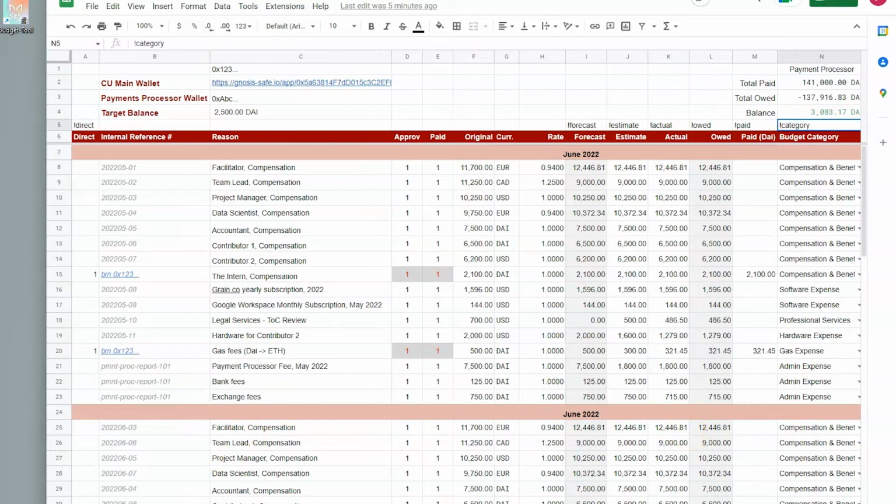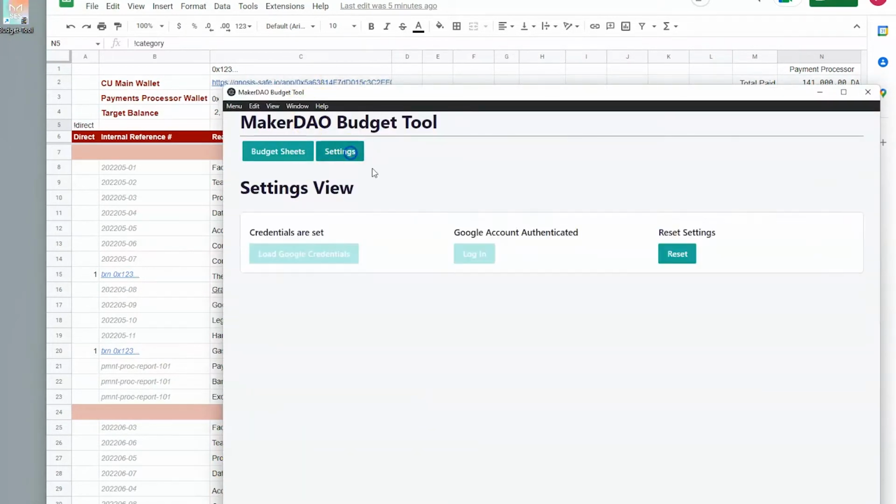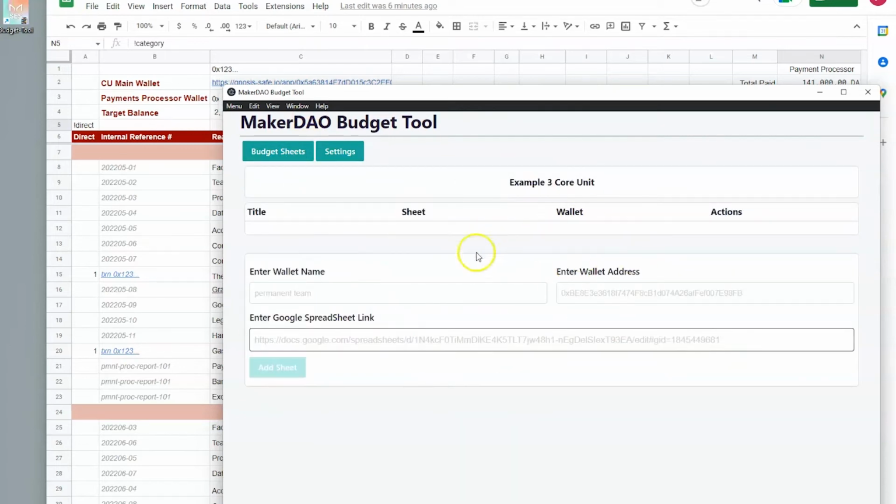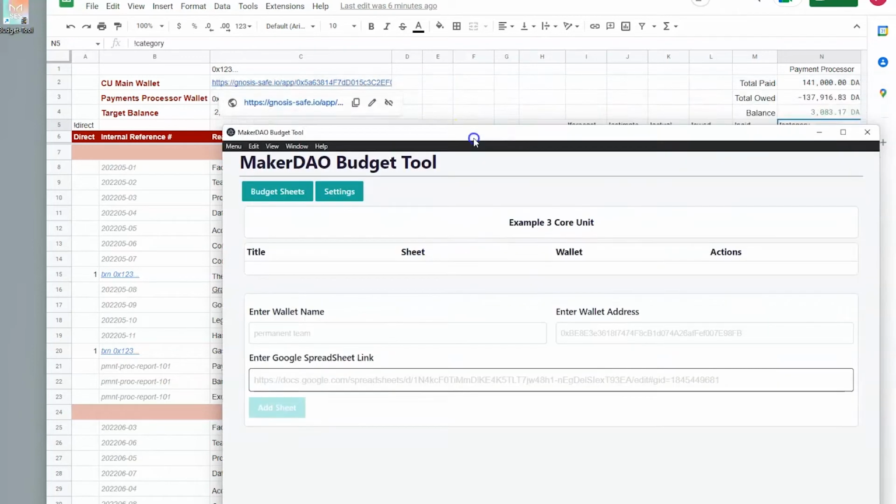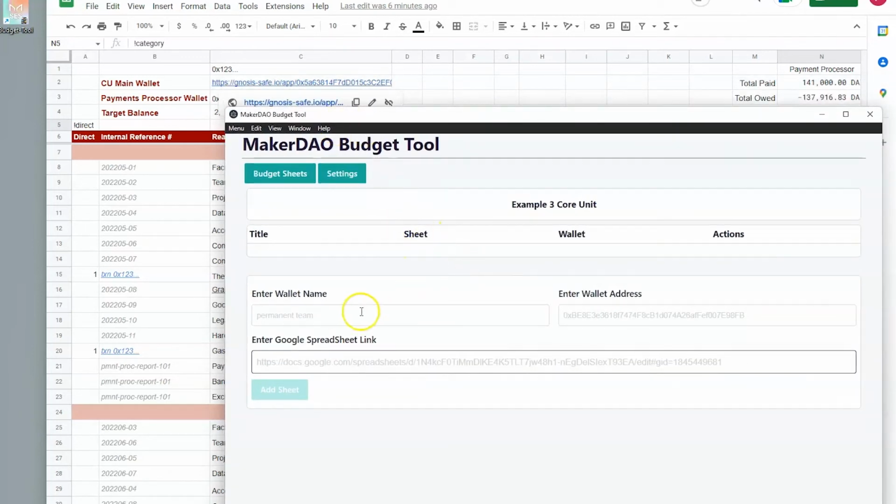Once these tags are added, we open the budget tool. And once the user is authenticated, just like I am here, you are welcomed to this page. And once you're authenticated, you'll be able to see your own core unit name here. In this example, it's just an example core unit. So once you're done, the next step is for you to input the required information so the tool can process the data. What's needed is just a wallet name of the multi-sig wallet that the core unit is using and expensing the money from, the address of the wallet, and the actual spreadsheet link.